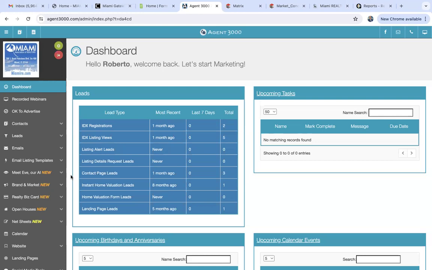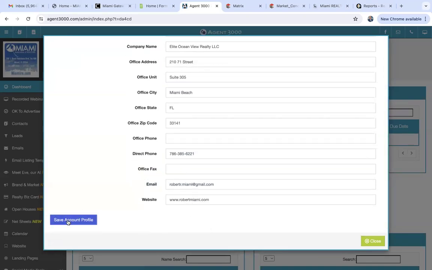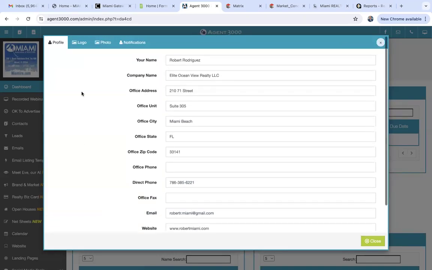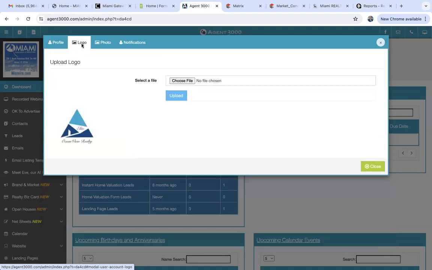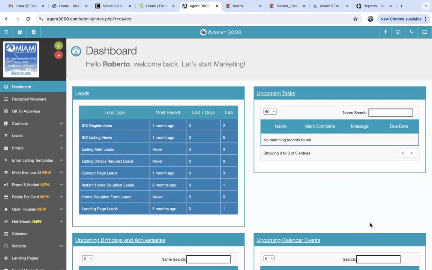In Agent 3000, the first thing you guys want to do, because I want to help you brand yourselves, is go to your settings at the top. You want to make sure that all the information is entered correctly, and you want to hit Save Account Profile. Also, please visit the logo section and upload Elite's logo. And then visit your photo section and upload your photo. So your branding will be part of your marketing presentation.